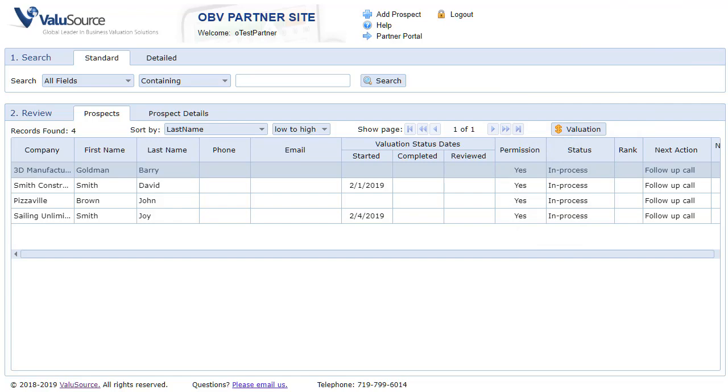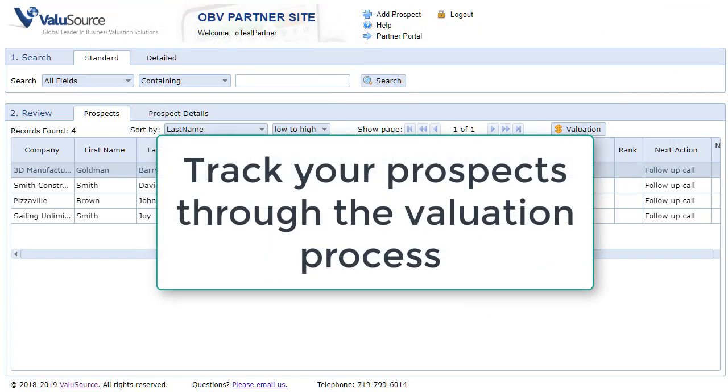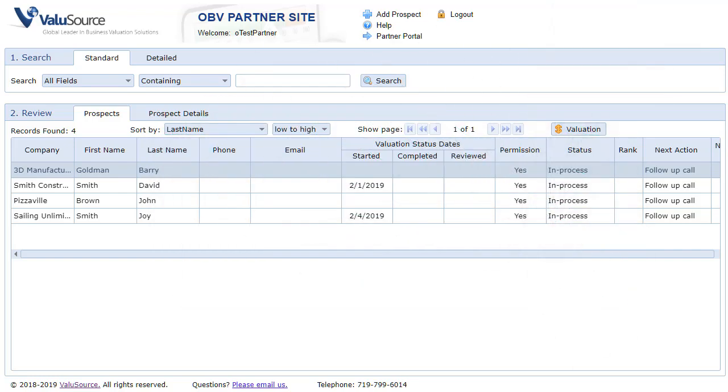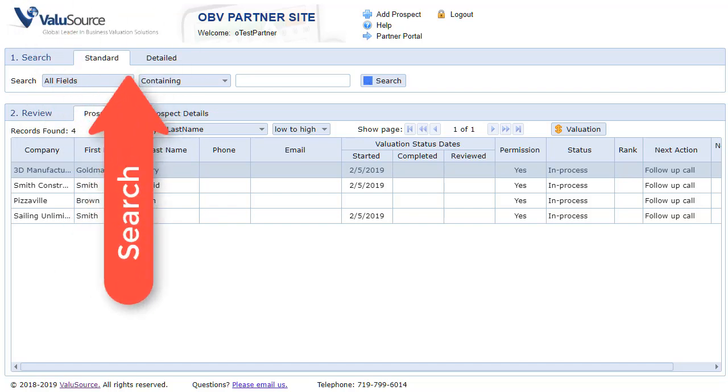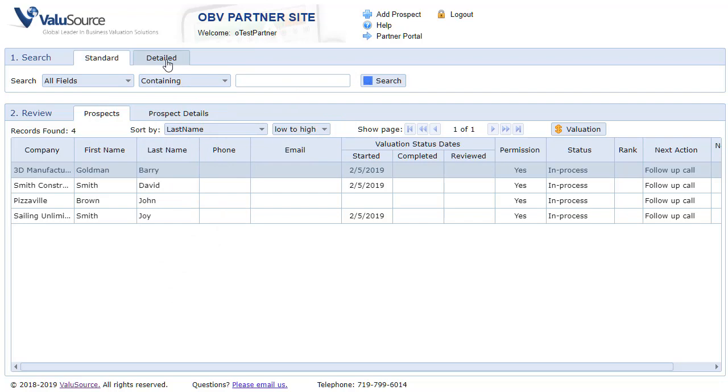The purpose of this site is to track your prospects through the valuation process. You can add prospects, you can track prospects, you can enter a valuation or create a new valuation, all right from this screen. Once you get more than a handful of prospects, you're going to want to be able to search for them. And there's two different searches. You can do a standard search or a detailed search.